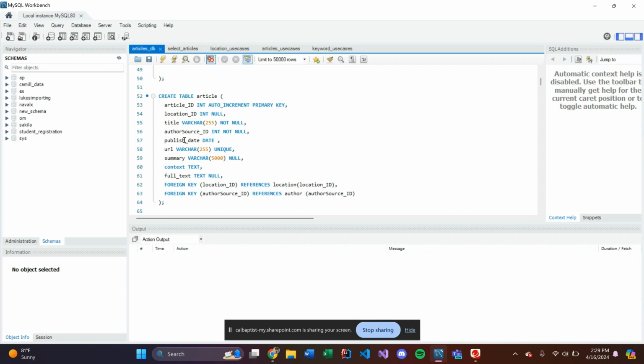Then we have publish date, URL for the article, summary of the article, context, and then full text, which is the full text of the articles. I did not do the full text of every single article because it was time consuming. We thought it was best, our team, to just have a few full texts inserted into the article database.